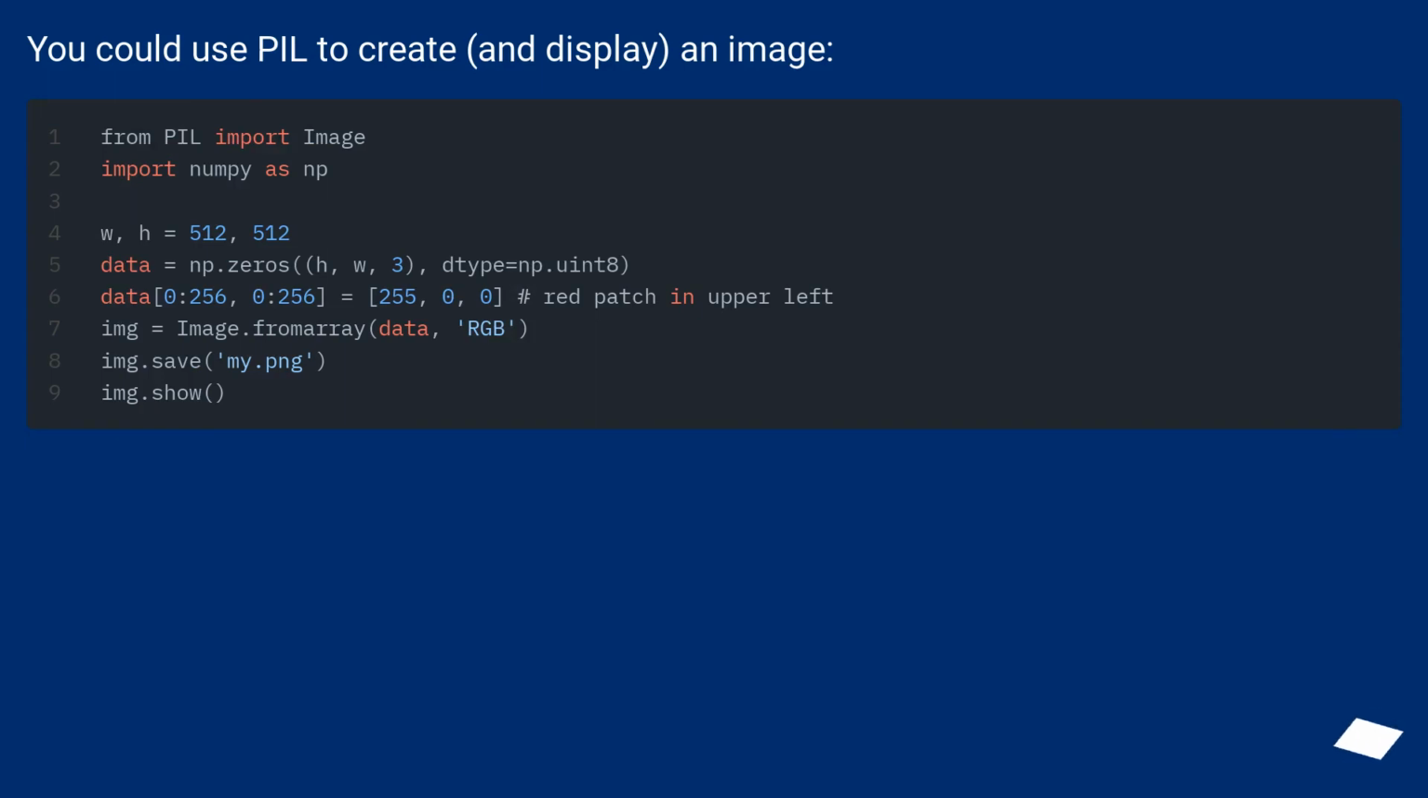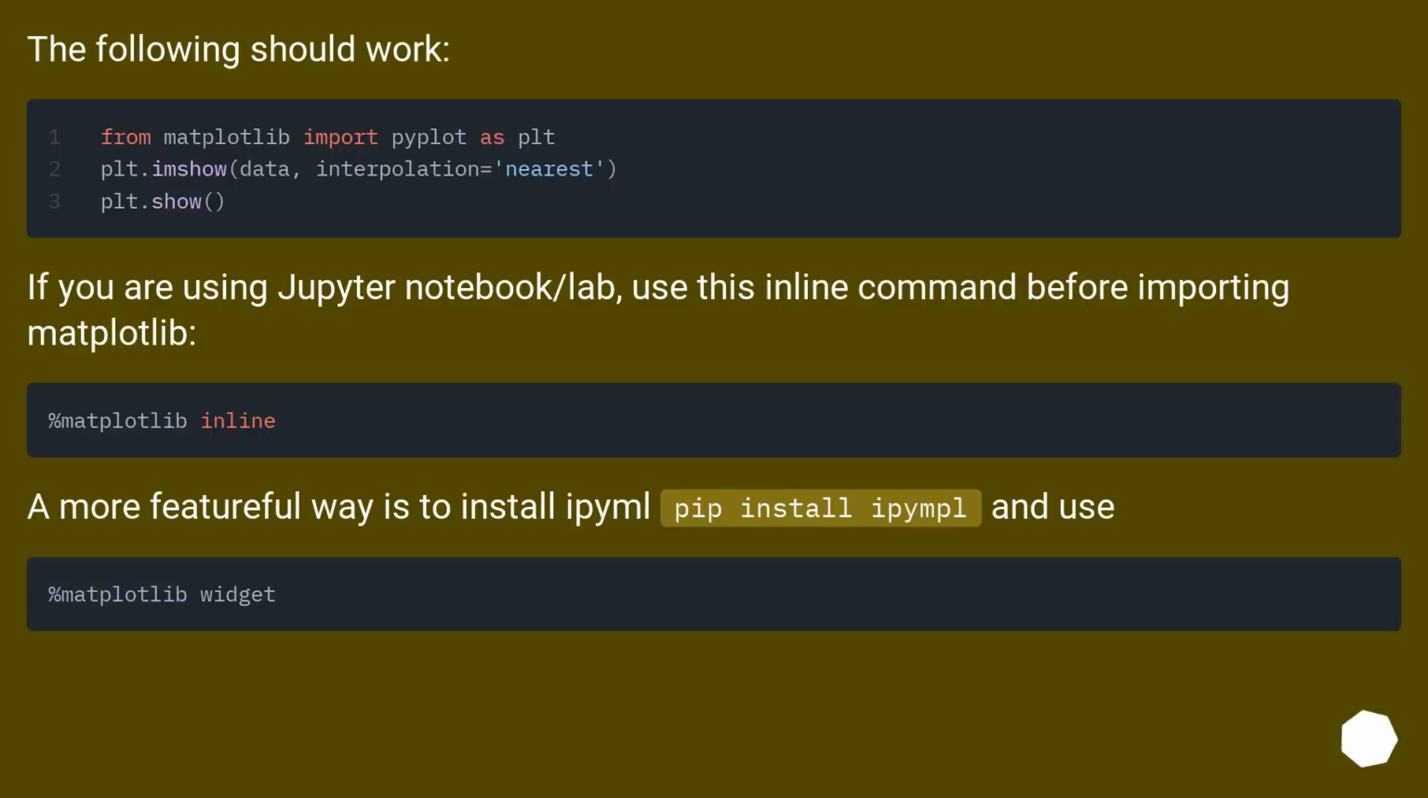You could use PIL to create and display an image. The following should work.